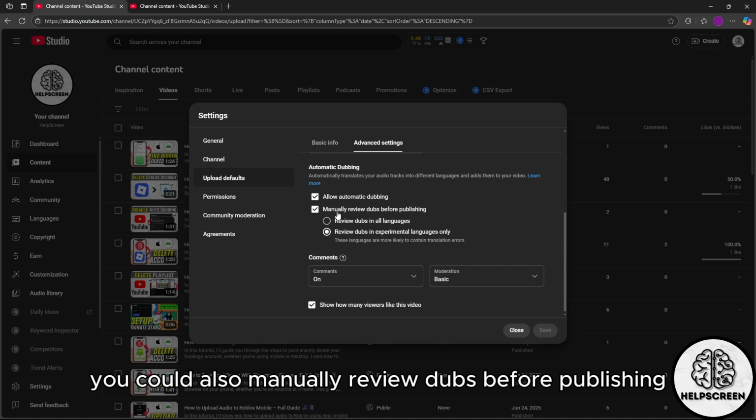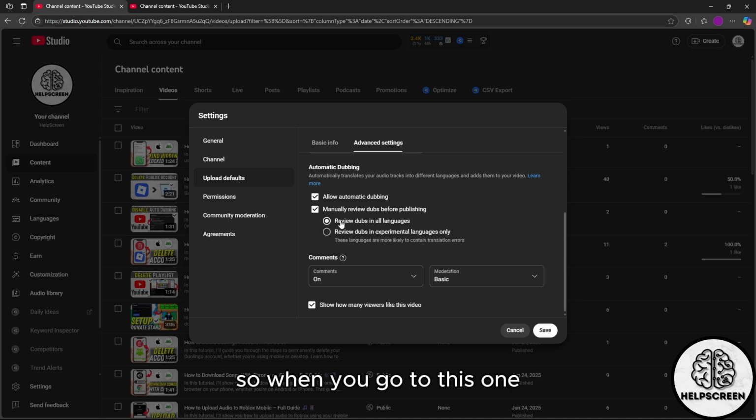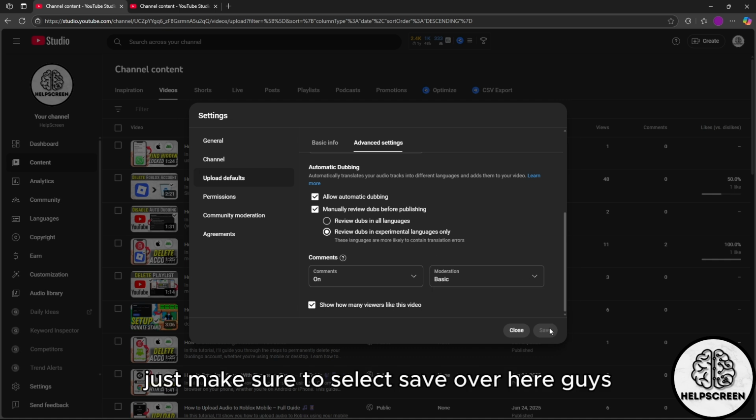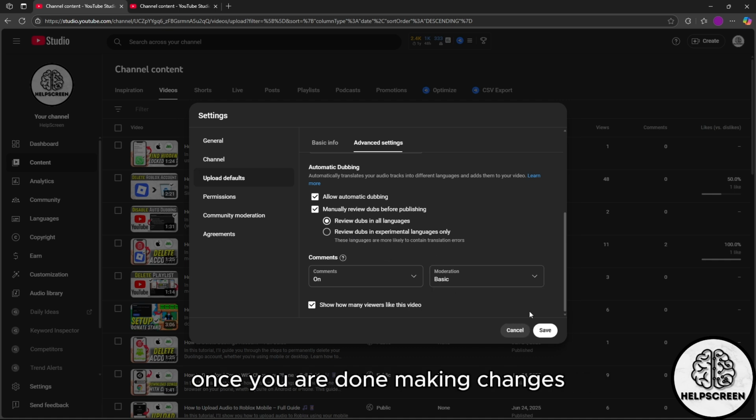And from here, you could also manually review dubs before publishing. So when you go to this one, you will review dubs in all languages. But if you don't want that and only want to review the dubs in experimental languages, you just simply turn this on. And after that, just make sure to select save over here, guys, once you are done making changes in order for you to apply changes.